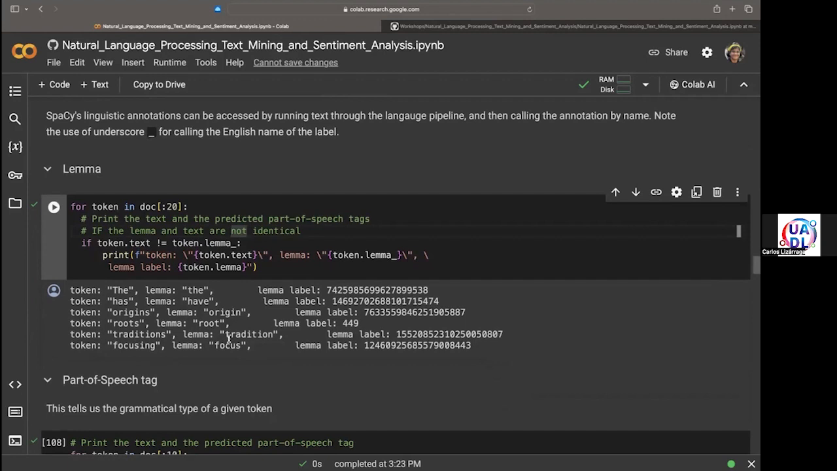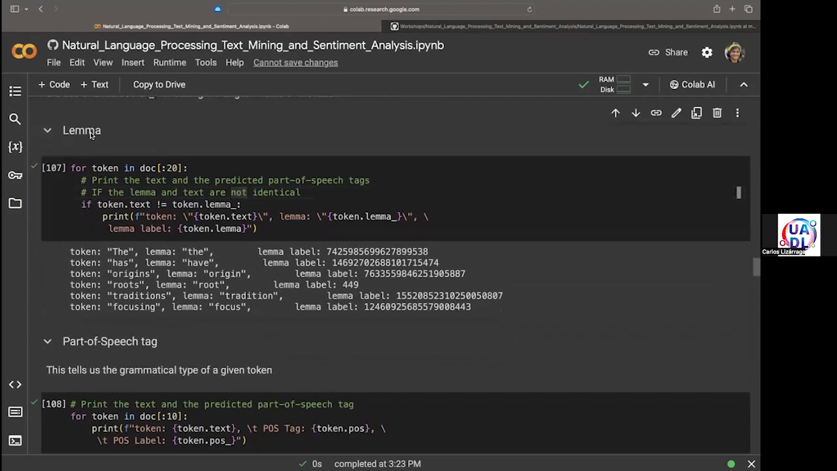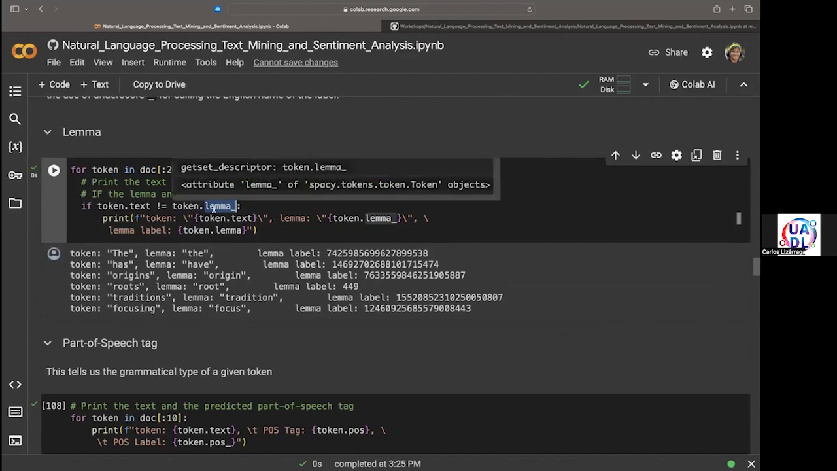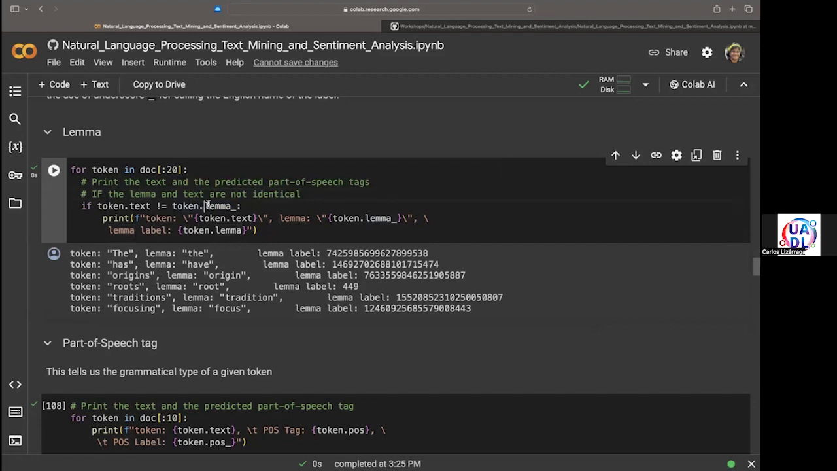So the first thing that we want to do is we want to see what unique lemma are available in a certain portion of our text. So I'll run the for loop in the code chunk under lemma first, and while it runs, I'll give an explanation for what I did. Now, the first thing to note here is that I'm calling a function over here, lemma underscore, right? And what lemma underscore does is it takes a given token that spaCy has identified, and it looks for the meaning of that token.